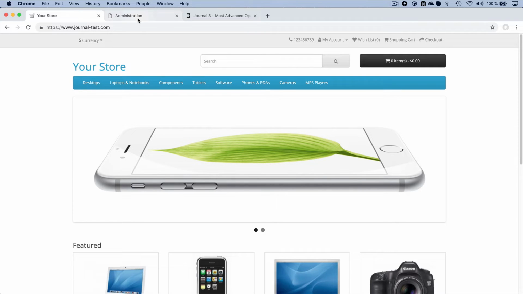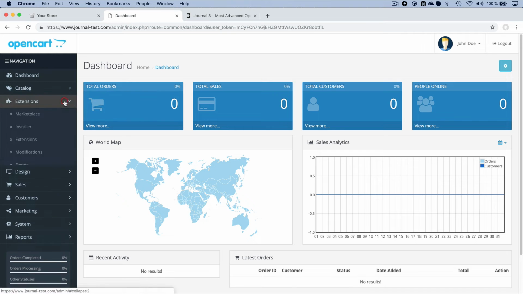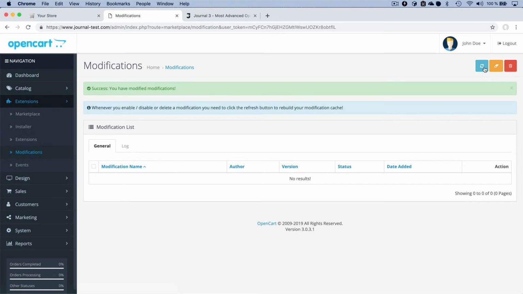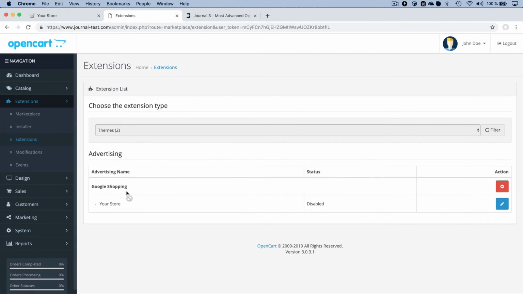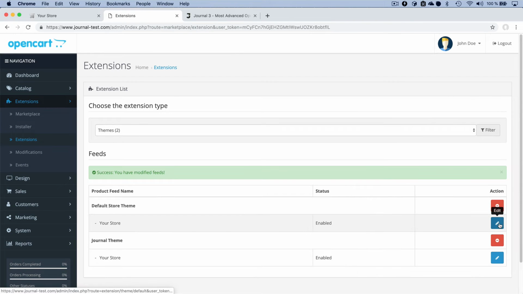I'm looking here at the default OpenCart theme, which will soon be replaced with the Journal 3 demo. We access the admin panel and we log in. We proceed to Extensions, Modifications, and click on the blue refresh button from the top right corner. We then go to Extensions, Extensions, and choose Themes from the Choose the extension type selector. We see Journal theme, so we click install.